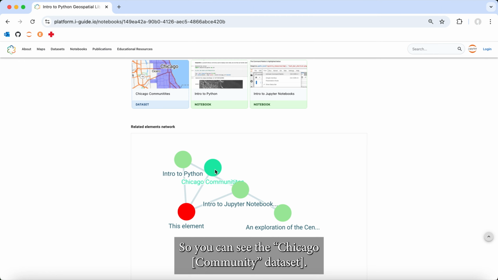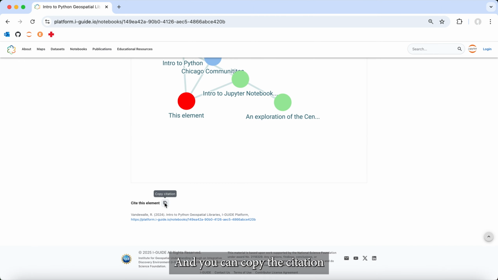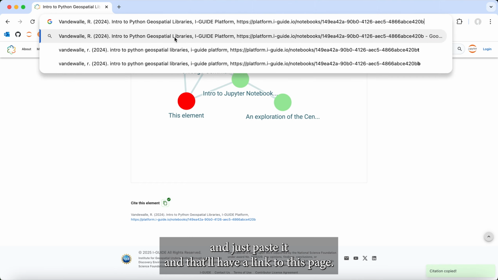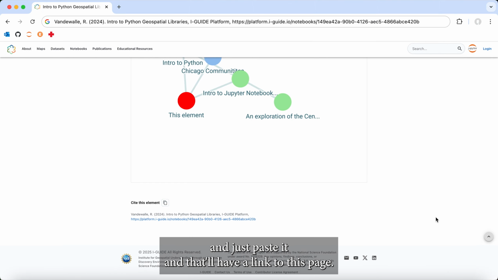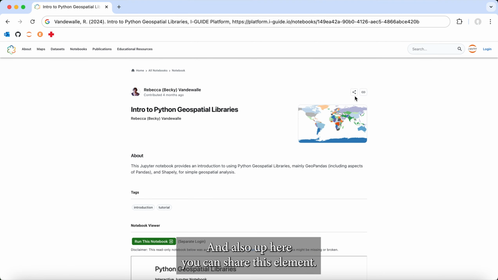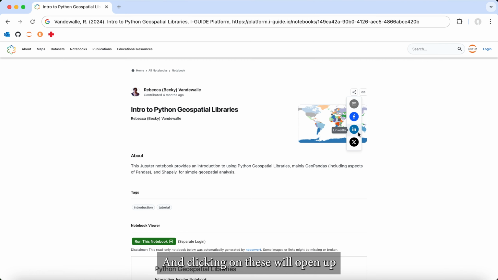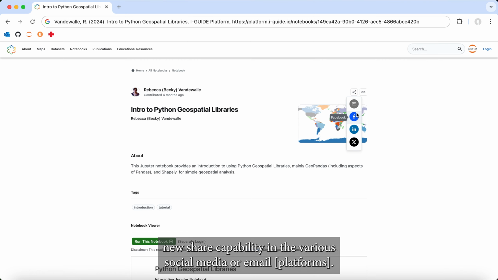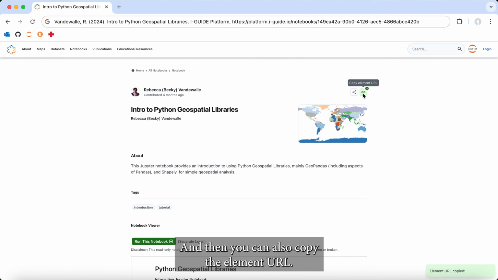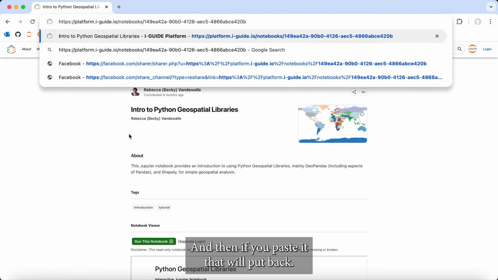If you want to cite this, it has a citation created, and you can copy the citation and just paste it, and that'll have a link to this page that's all nicely formatted. Also up here, you can share this element, and clicking on these will open up the share capability in the various social media or email. And then you can also copy the element URL. That's a quick shortcut, and if you paste it, that'll put it back.